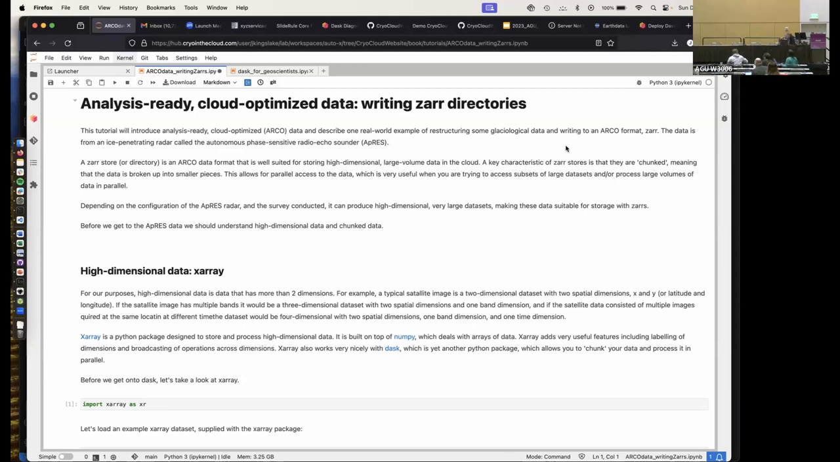Specifically, there's this concept of an analysis-ready, cloud-optimized data set. It's essentially what it sounds like: it's optimized to be stored and accessed from the cloud, and it's ready for analysis. There are a few different formats of data storage, like cloud-optimized GeoTIFFs, which are going to be talked about next, and there are Zarrs. That's what I'm going to talk about today, specifically putting a particular ice penetrating radar data set into a Zarr format and the issues associated with that.